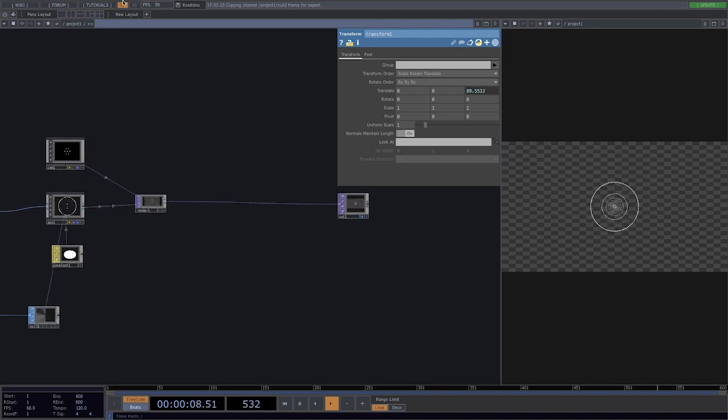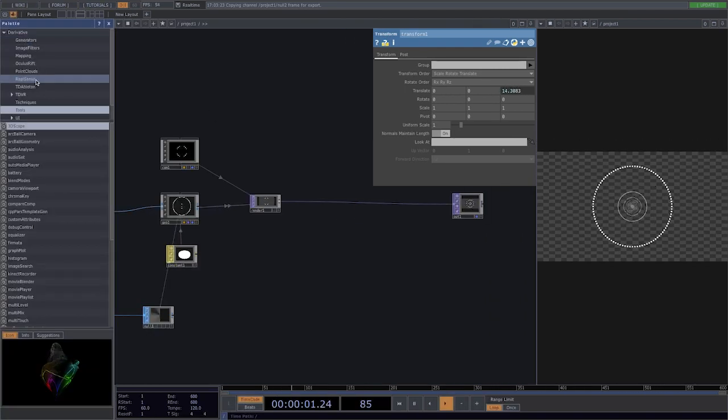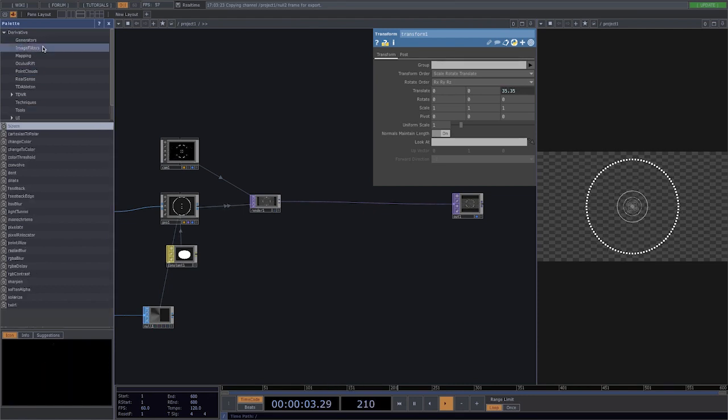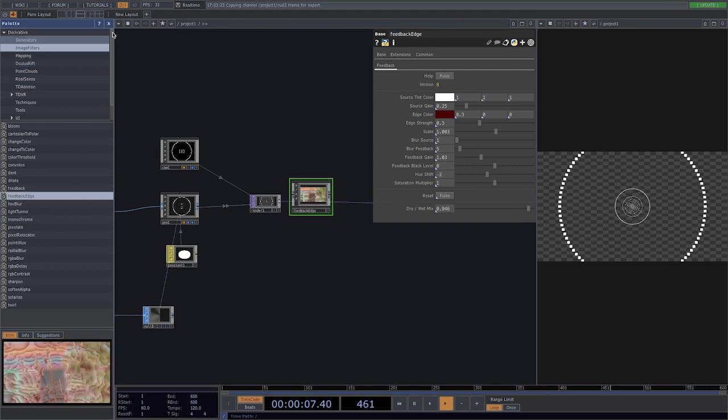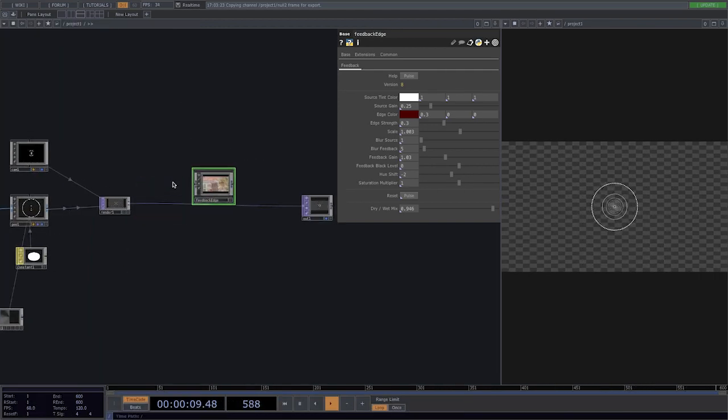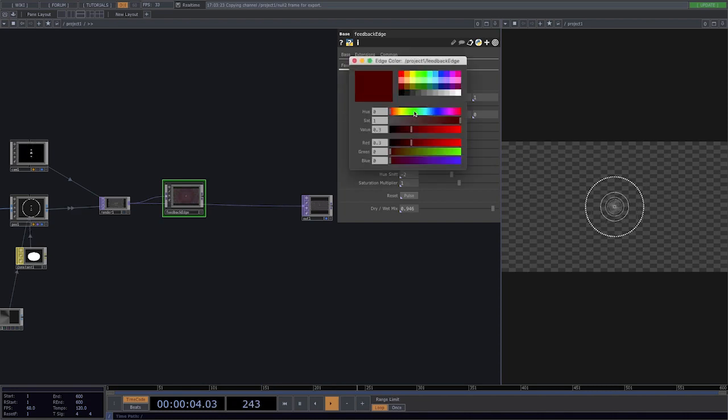Let's open the palette up here, go to image filter and select the feedback edge. Just drag and drop it here in the middle and connect the render to the feedback edge and change the color to something you like. I'll just set it to blue and connect it to the render.